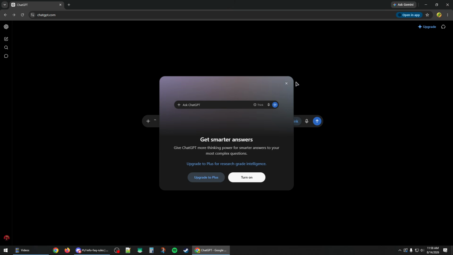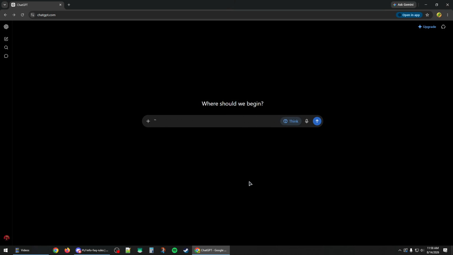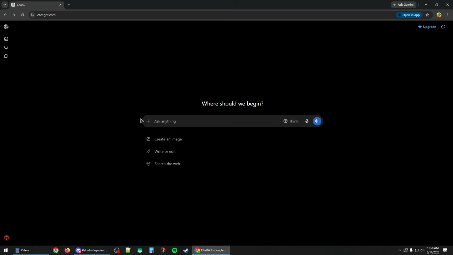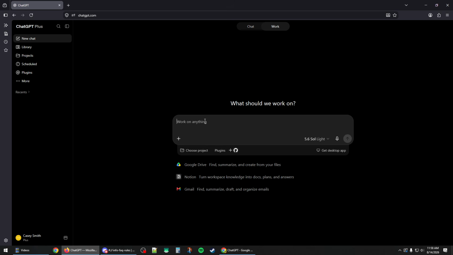Otherwise, you might not be able to customize or change the model as much. So as you can see right here, this is a free account and it pretty much doesn't allow you to change the model. You can tell it to think or not, but if I open up my paid plan ChatGPT right here, let me see. As you can see right here, I am allowed to change the model.